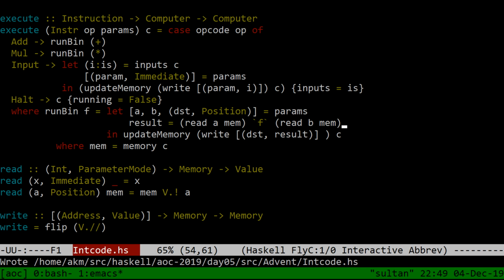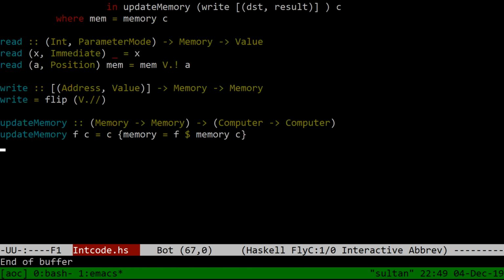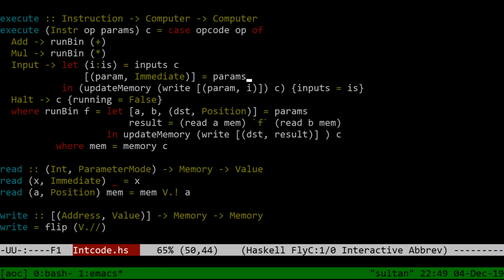Okay, so run bin looks finished, I think. We just have to handle parameter modes. And we'll be almost out of the woods. And then, of course, the program will crash, and I'll be very sad. I haven't even written a way to run more than one instruction.